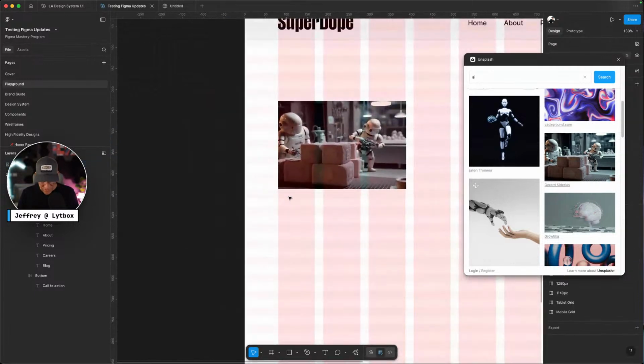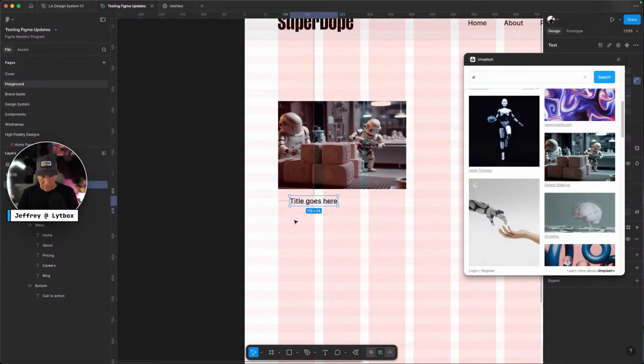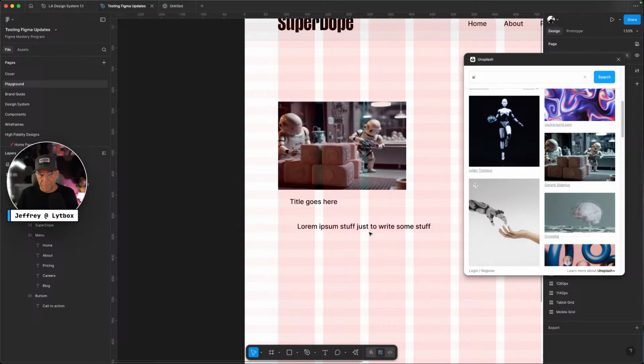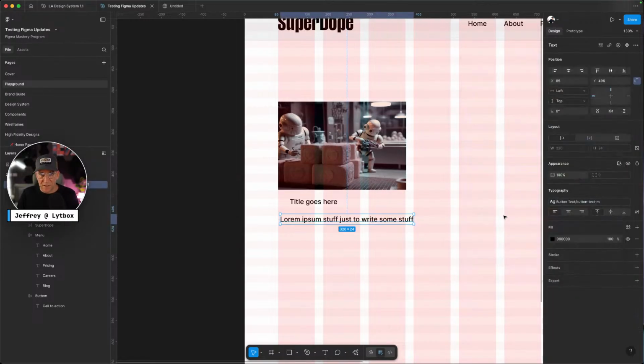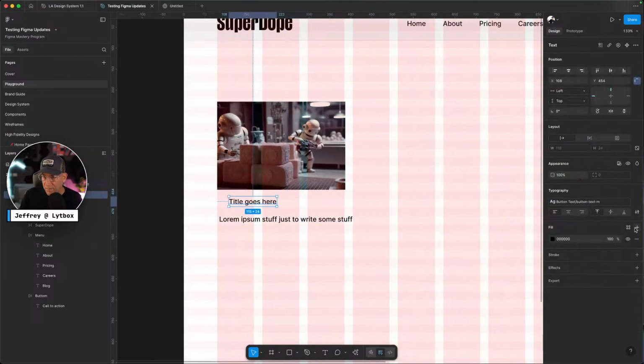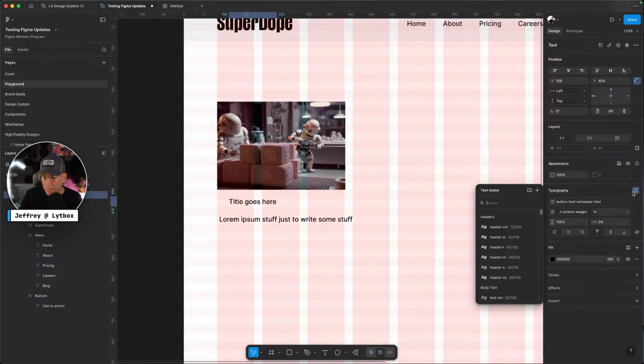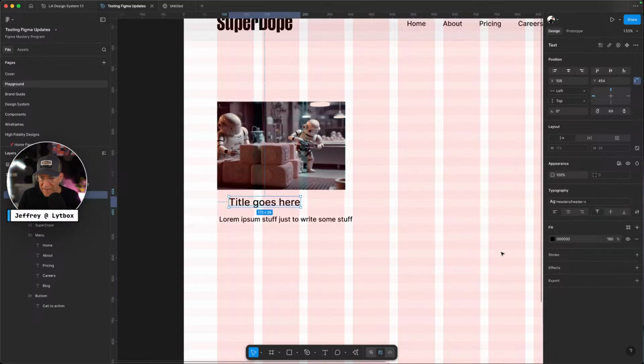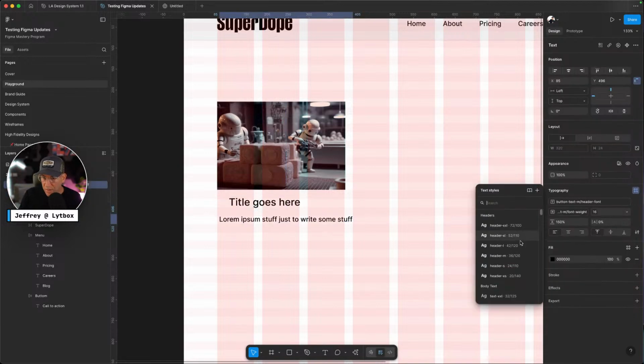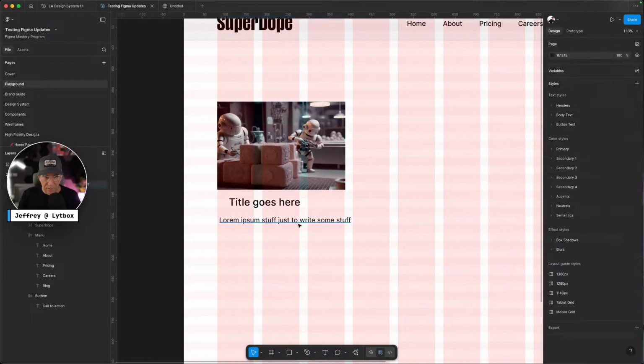Okay, let's go ahead and do this. Title goes here. And I need to get some lorem ipsum just to write some stuff. Okay. So let me close these up. Let me style these up really quick. Already got my style since this is a design system that's already pre-built. So we're good to go. And my typography, we'll go to text medium.